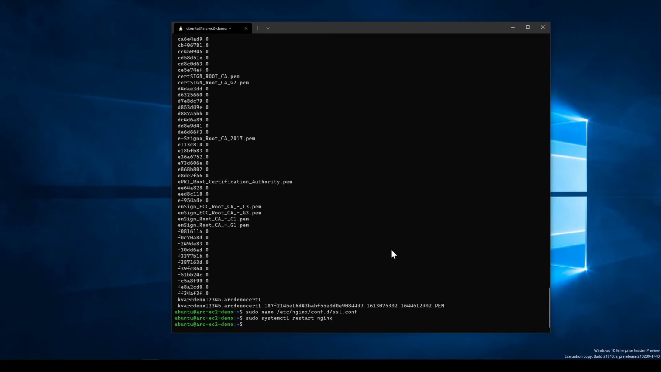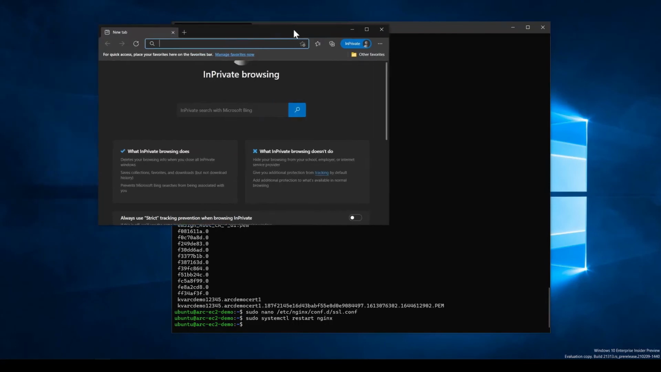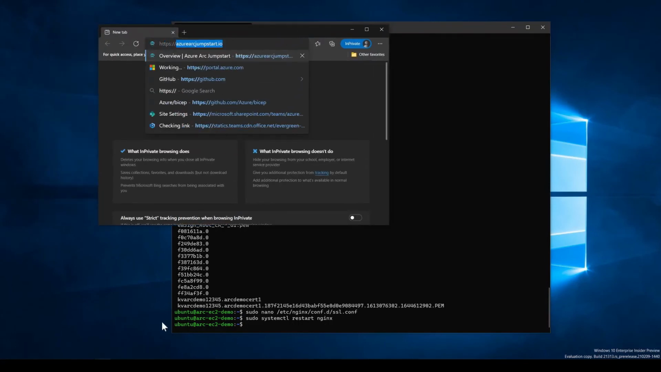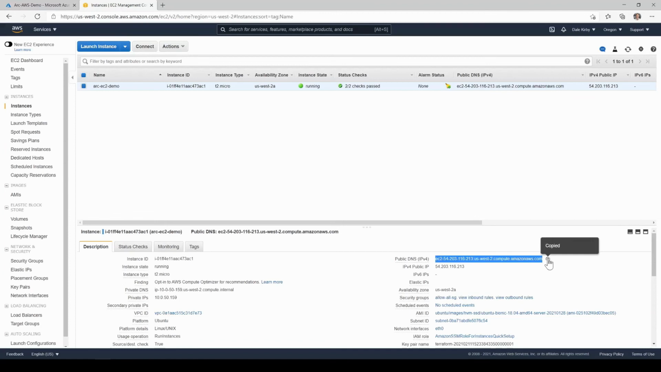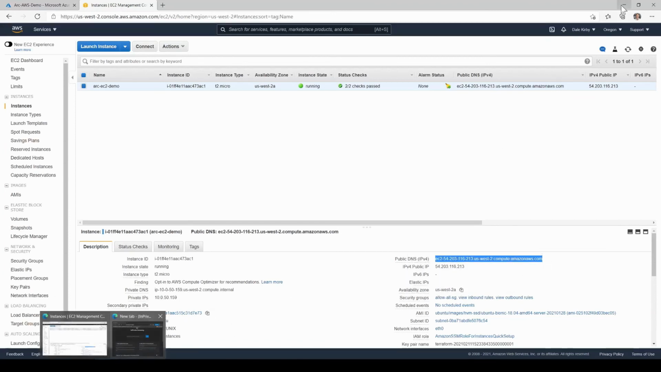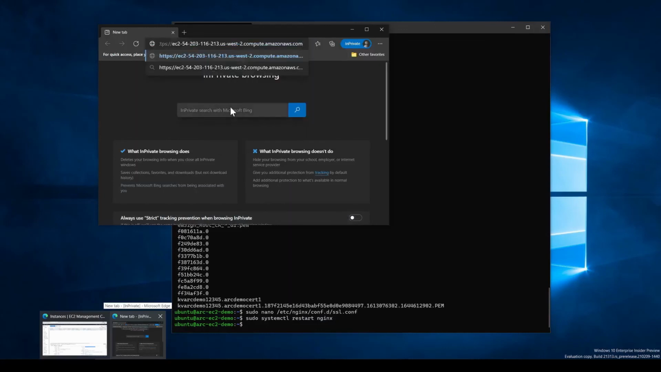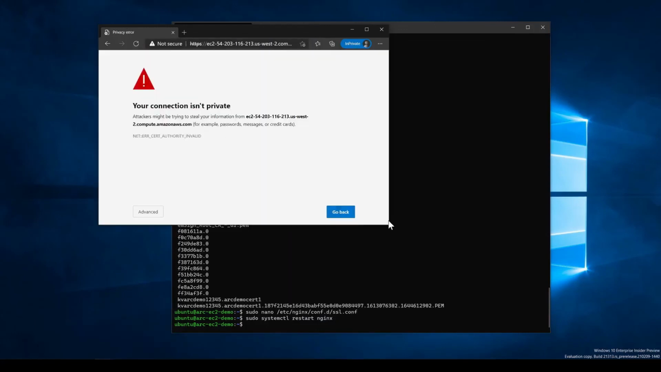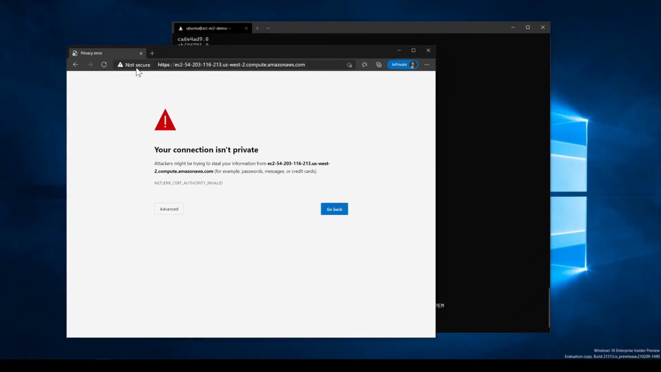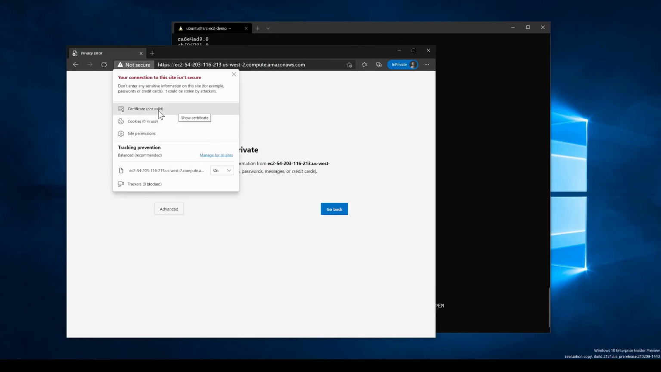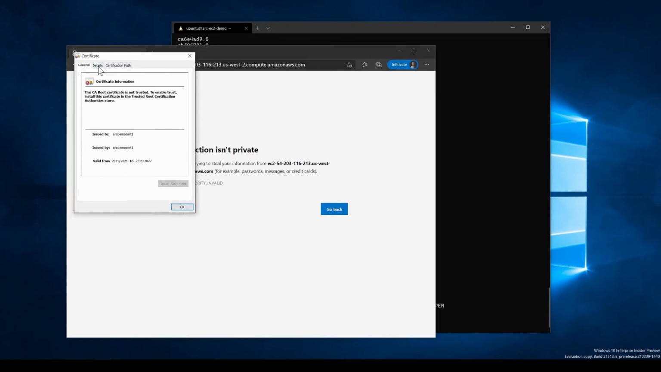Okay. So if everything worked, what I should be able to do now is open a browser and access my server. Go to the EC2 instance and just copy the DNS name, go back to my browser. Since this is a self-signed certificate, Internet Explorer is complaining that my connection isn't private, and that's because it's self-signed. But what we want to do is just check that the certificate is being used on the server. So I'll click on the certificate here, go on to details, scroll down and check the thumbprint.